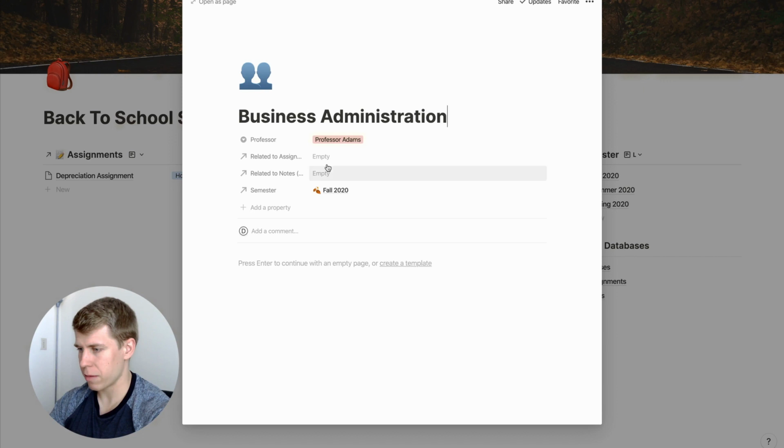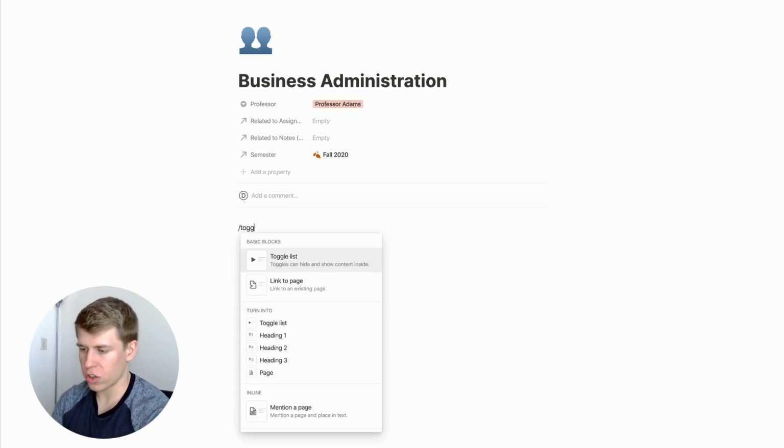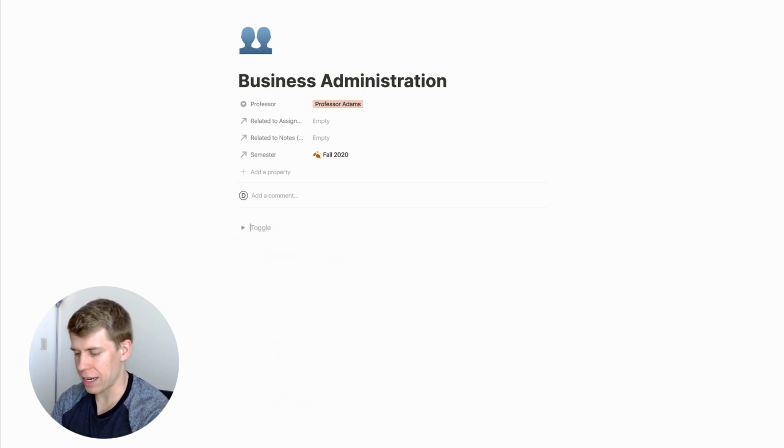So going into business administration, we're going to open this up. Within the business administration page, there's two categories that I'm going to be adding, which is assignments and notes. The first thing I like to do, and this is just a personal preference, is add it as a toggle. So we'll add assignments first, because that's what you want to see at the top. And then we will add another toggle and say that is notes.